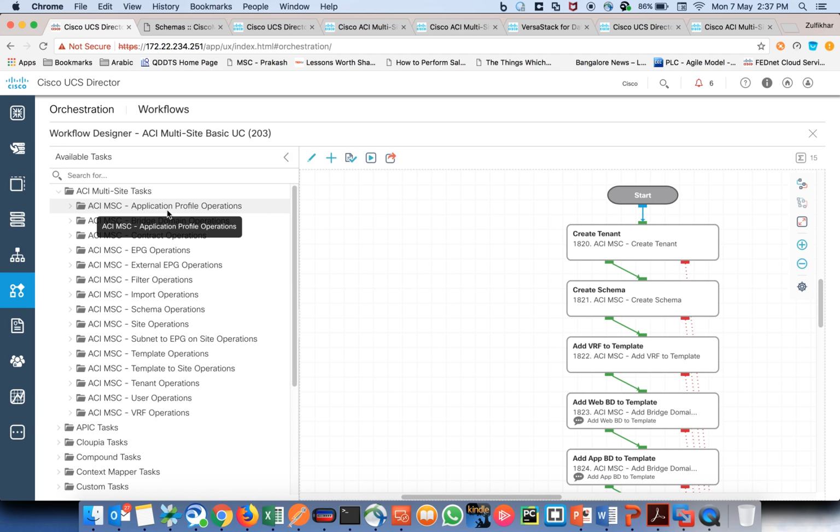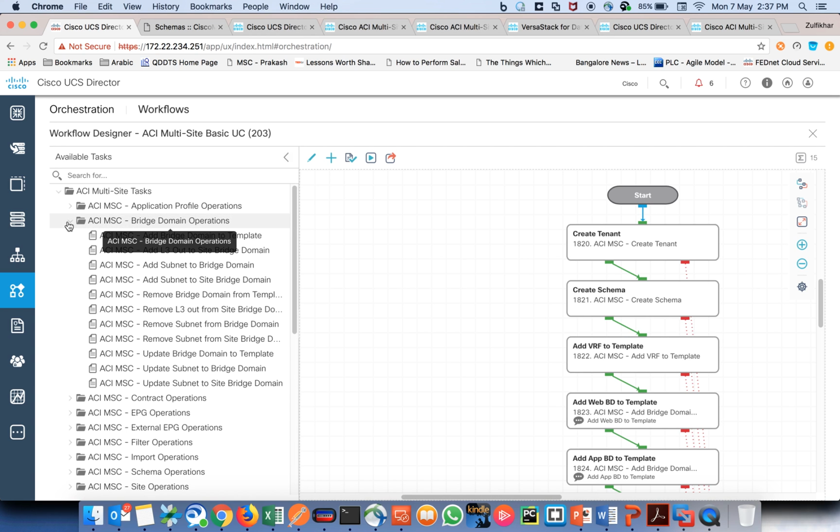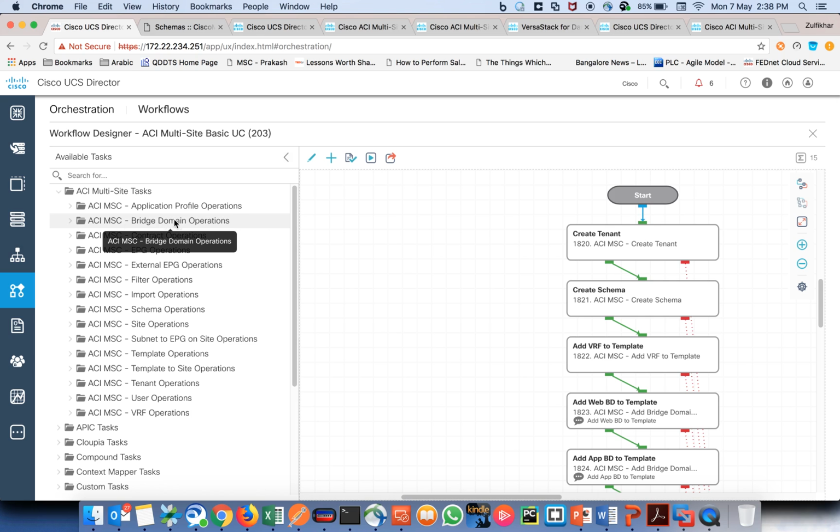Now, this is the application profile operations like add application profile. When you look at the bridge domain operations, you can see all the tasks needed for the bridge domain: add bridge domain, add L3 out, add subnet to the bridge domain, all that. There are a lot of tasks. You have contract operations, add contract, delete contract, and EPG operations like add EPG to application profile, add subnet, add domain to EPG. Then you have external EPG operations as well.